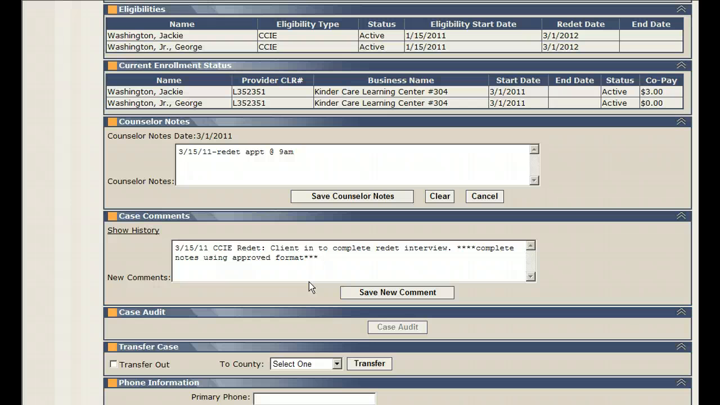If the case was able to be completed, then you will print the history notes and place on top of the documentation associated with the redet. Put all of the documentation into a DCC 202 and then place the file in the actives drawer.